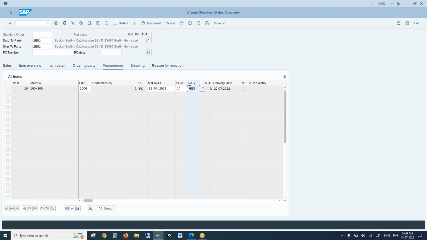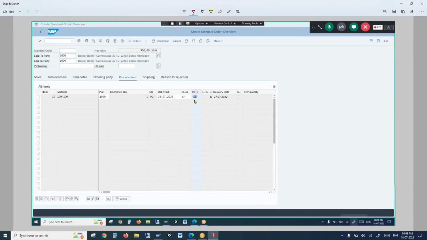But this requirement type is a dummy value. It does not have any controls, but it will help us to determine requirement class. This will allow us to determine requirement class, and requirement class has all the configurations: how this particular requirement has to be transferred to the plant. Requirement class has all the configuration.